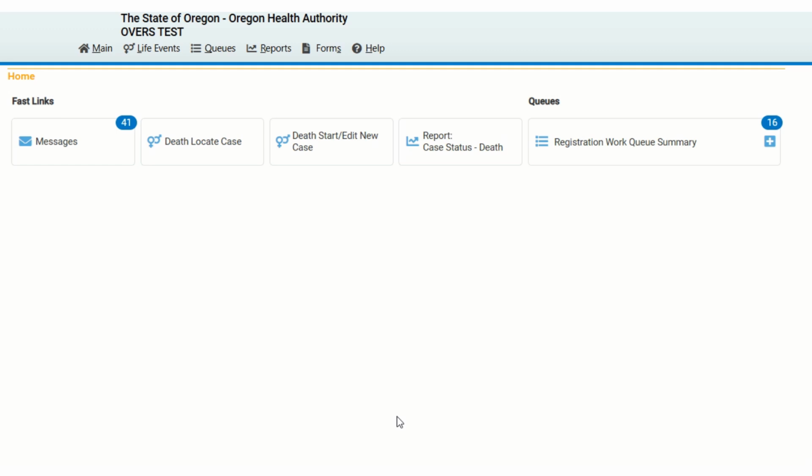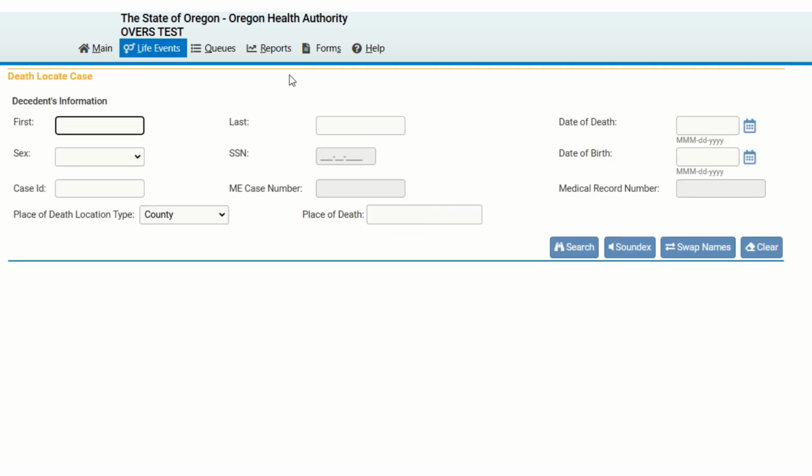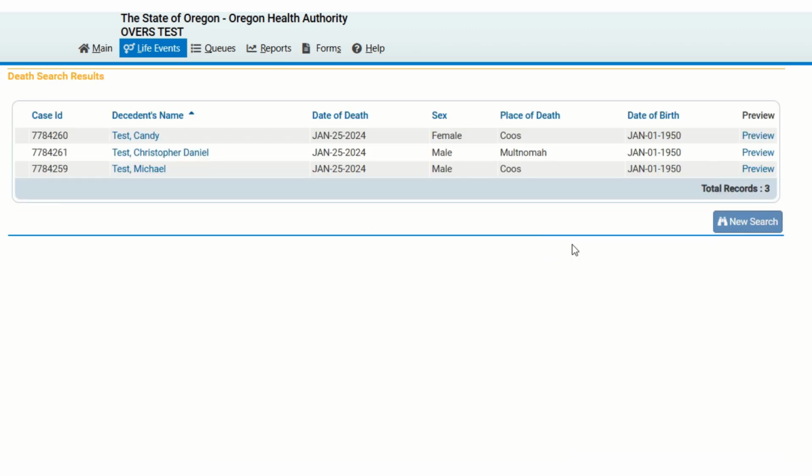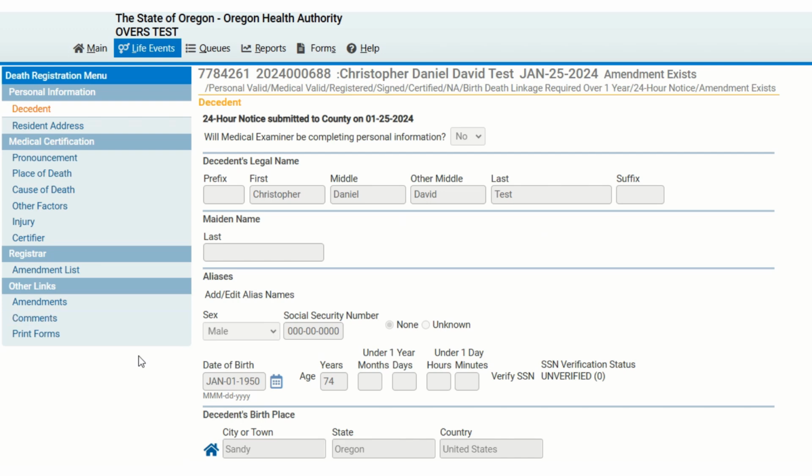To enter an amendment, you first have to locate the record in OVERS. After logging in, click on Life Events, Death, Locate Case. Enter the decedent's last name and date of death, and then click Search. Click on the decedent's name. That will take you into their record. And then click on Amendments right below Other Links from the Death Registration menu.